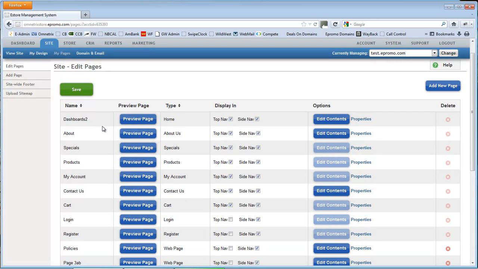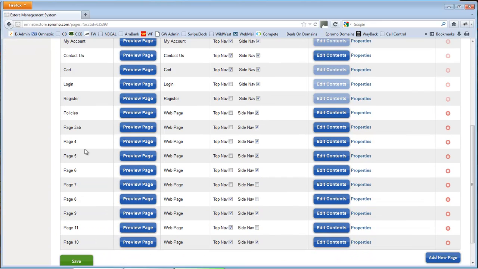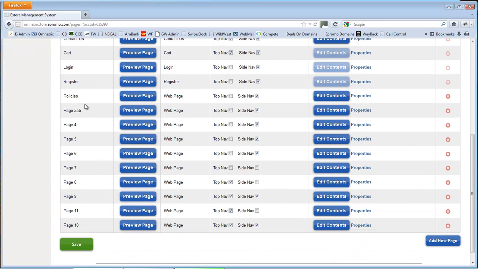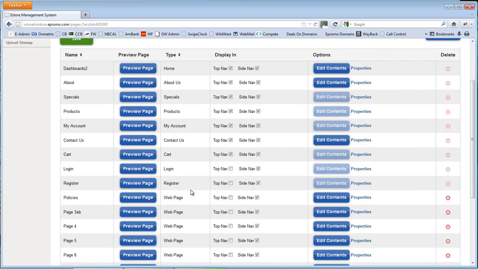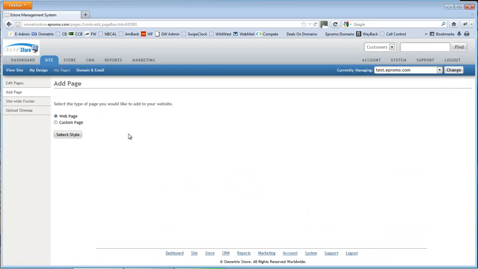For each page of your site, you can edit the contents of that page. In addition to that, you can add additional pages at any time. You'll notice in this demonstration site, we've added several, looks like 10 or 11 extra pages, and that's fine, and you can have as many as you want. There's no restrictions. If you want to add a new page, simply click the Add New Page button, select which type of page you want to add. Most people go with the web page.